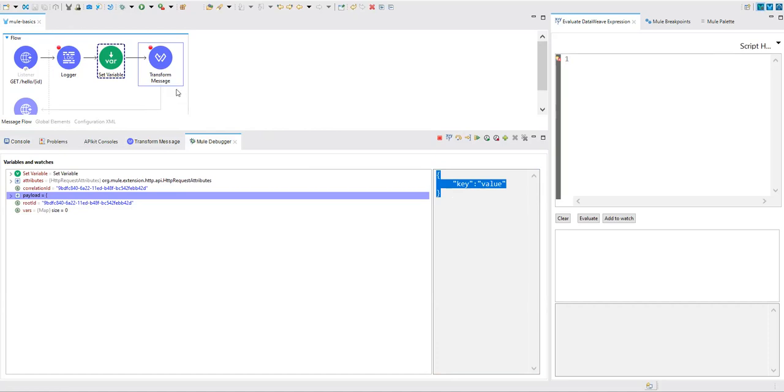Okay, so set payload is one activity which can override your payload. Transform activity is one of the activities or processors which will override your payload. The outgoing processors, like the HTTP requester component or database select, will also override your payload. So the payload will be an overridden element in your Mule event. Okay, it will get overridden.